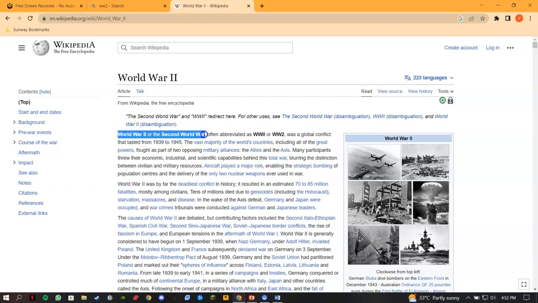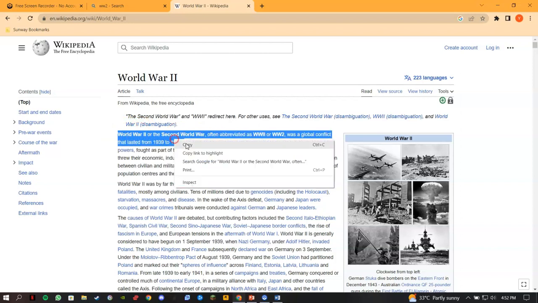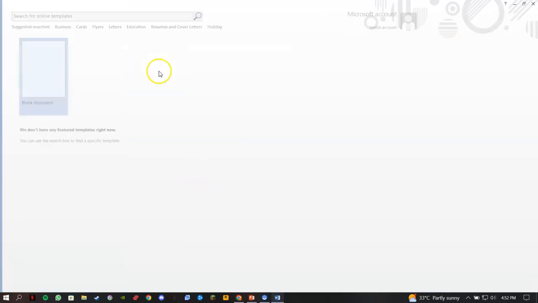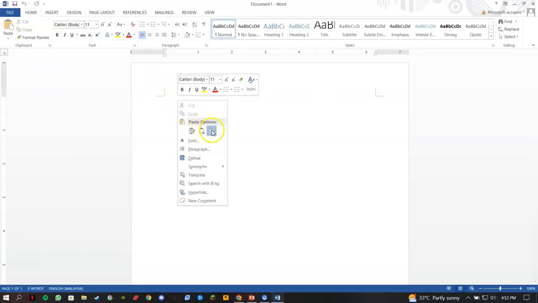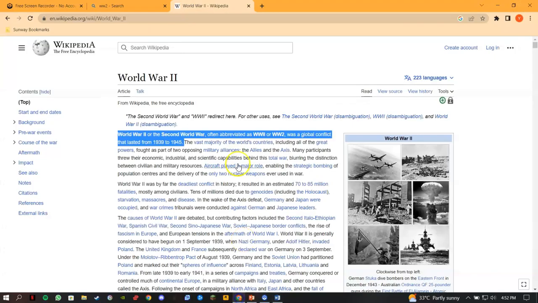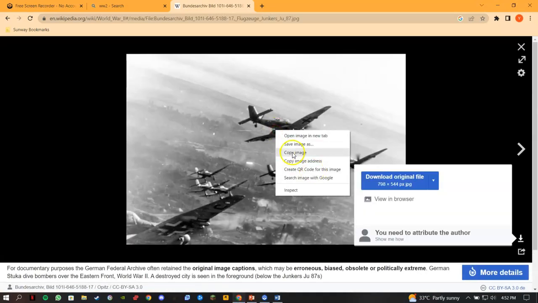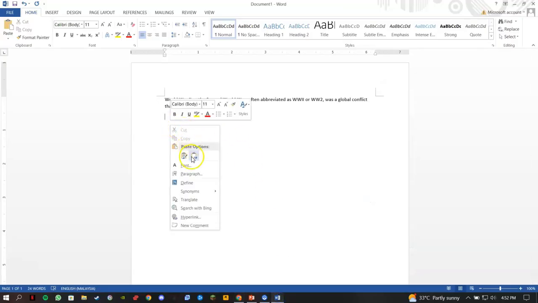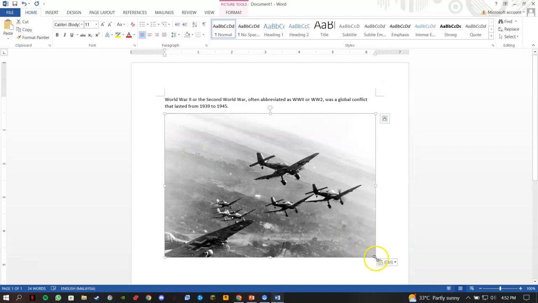So now I'm going to copy a sentence from the wiki here, open up a Word document, create a document, and paste the information. Now I would also want another picture, say from here, so I copy the image of some stickers from World War II and paste it like so.